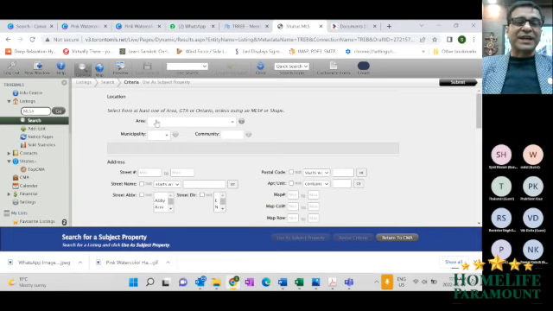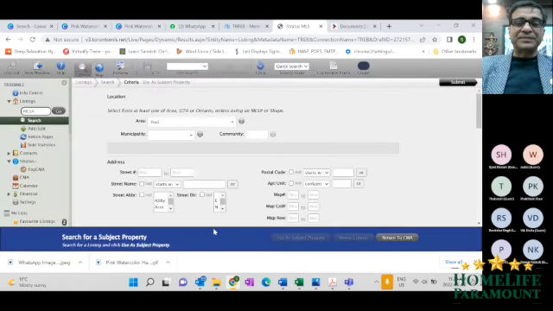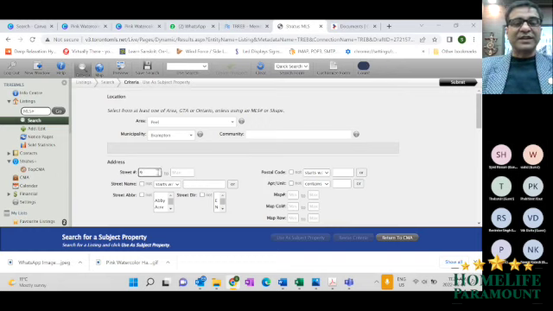So the first thing, area. I'm going to click on this gear box next to it, and it will show me all the areas, and I'm going to select PL, and municipality is Brampton. You can either click the gear button, or you can use the drop down menu. And then street number was 9, and here is 9 as well.